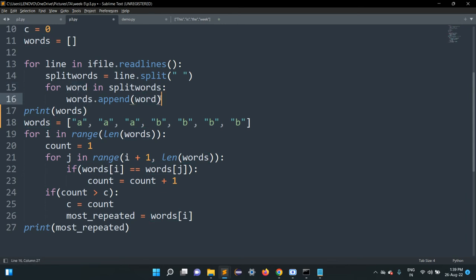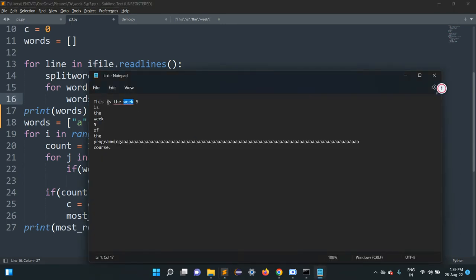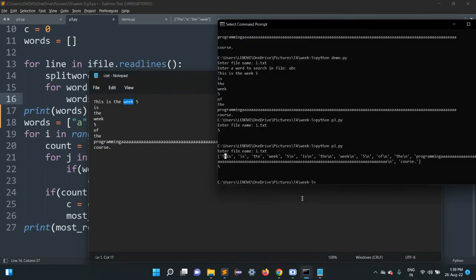Sir, split removes empty spaces, sir? Yeah, so there are spaces, right? In our program, there are spaces. This space is space the. And when you check this program, you will see that this has been split. Like this is one word, is another word, the is another word, week is another word, then 5\n is another word. Why is there this backslash n here? Because this is the end of this line.